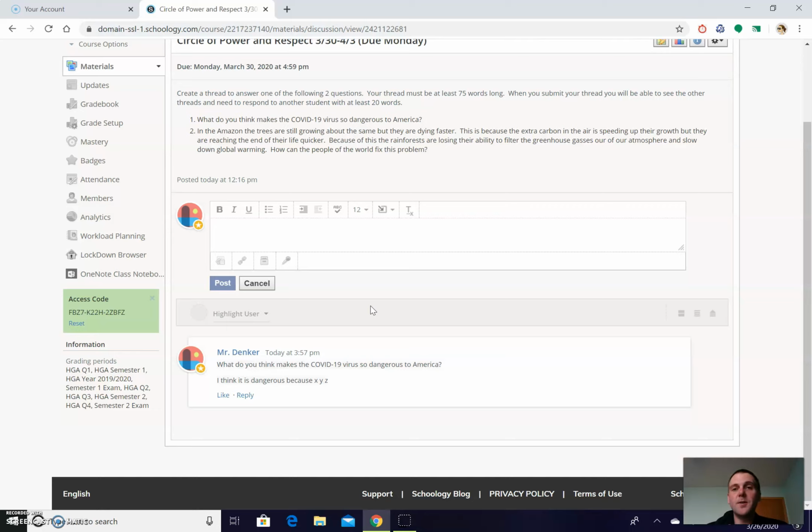Now, in each discussion, they'll have different requirements, different word requirements. Some of them are only 50 words. Some of them go up to 100 words. And some of them don't require replies to other students, and some of them do. So read the instruction part before the questions every time, then copy and paste your question in, and then answer it right below that. And you should be good to go. So that's how online discussions are going to work while we are doing distance learning.